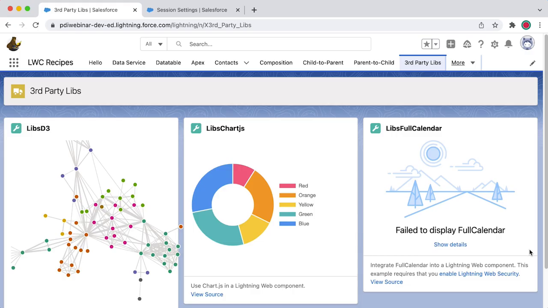Here we are in LWC Recipes, one of our favorite sample apps in which you can find easy-to-digest code examples to learn Lightning Web Components. We have added a new recipe to showcase how more third-party libraries are supported now with Lightning Web Security. The recipe uses Full Calendar, a popular library to draw calendars in JavaScript.